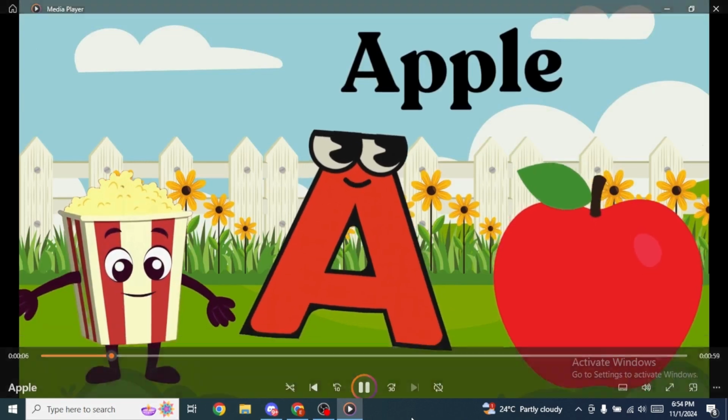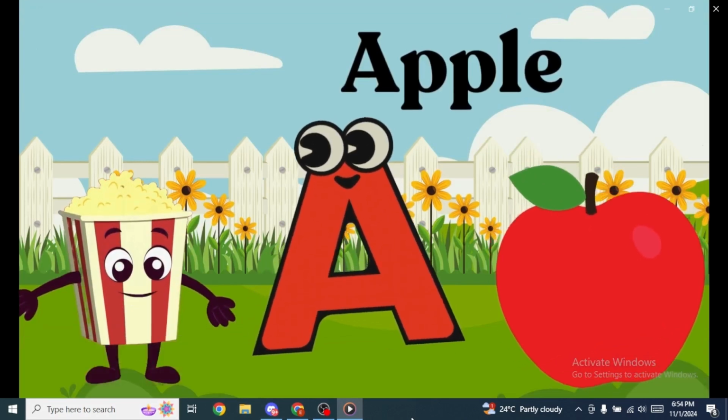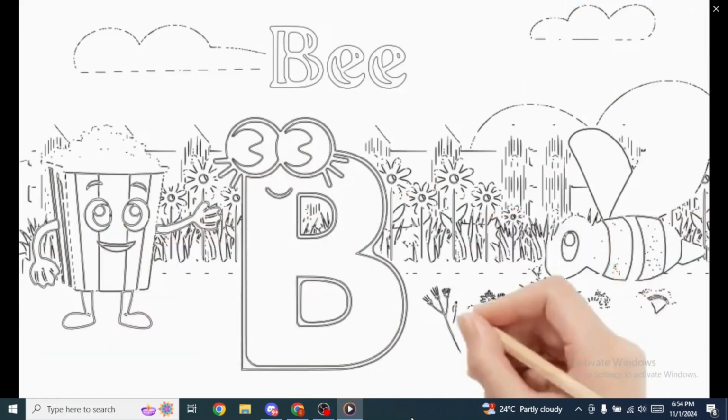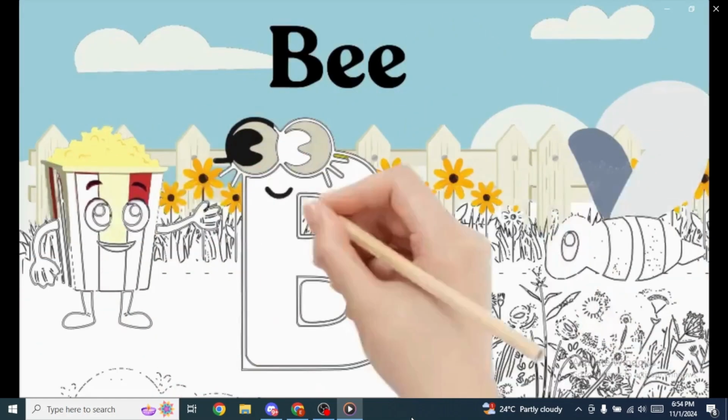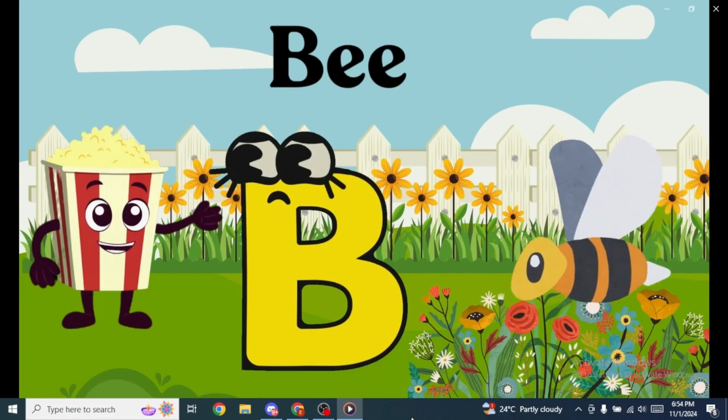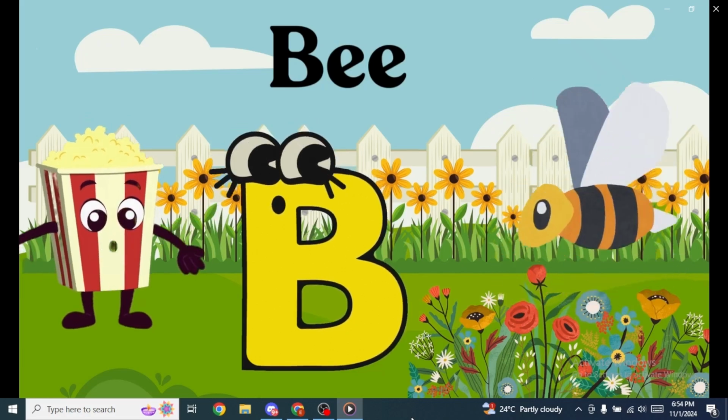A is for apple. Crunchy and juicy. A tasty treat to keep the doctor away. B is for bee. Busy. Buzzing around, making honey for you and me.